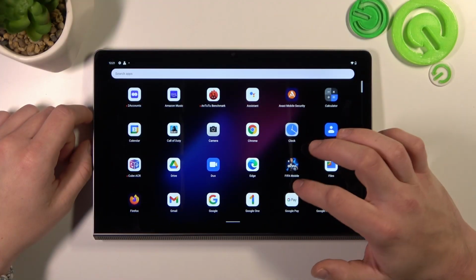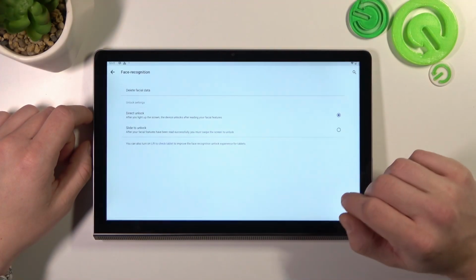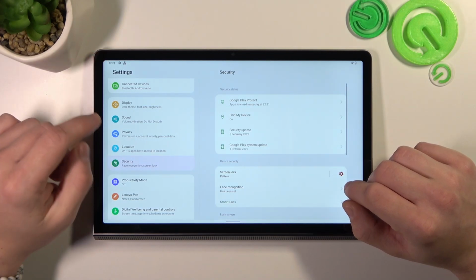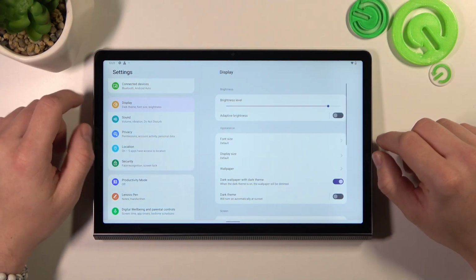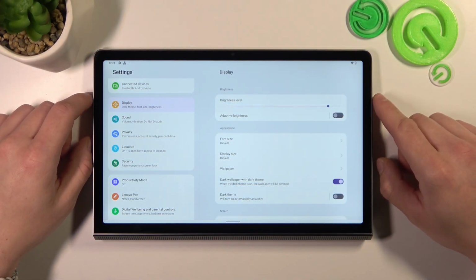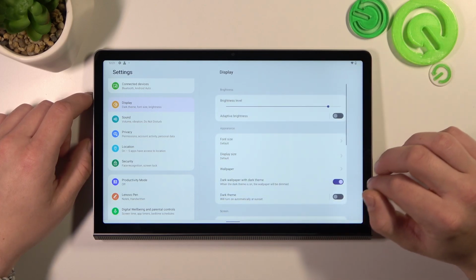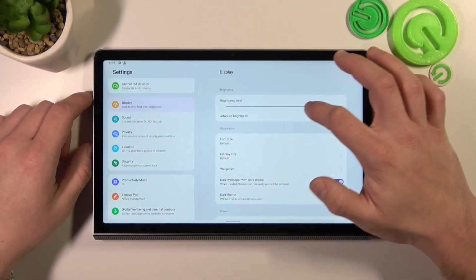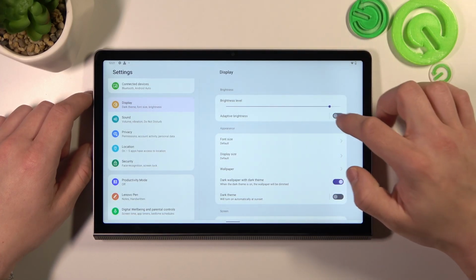In the beginning, let's go to Settings and go to Display. Right here you will find every setting for your display. And let's start with the top of the list, where you can change brightness level of the screen manually or via adaptive brightness.